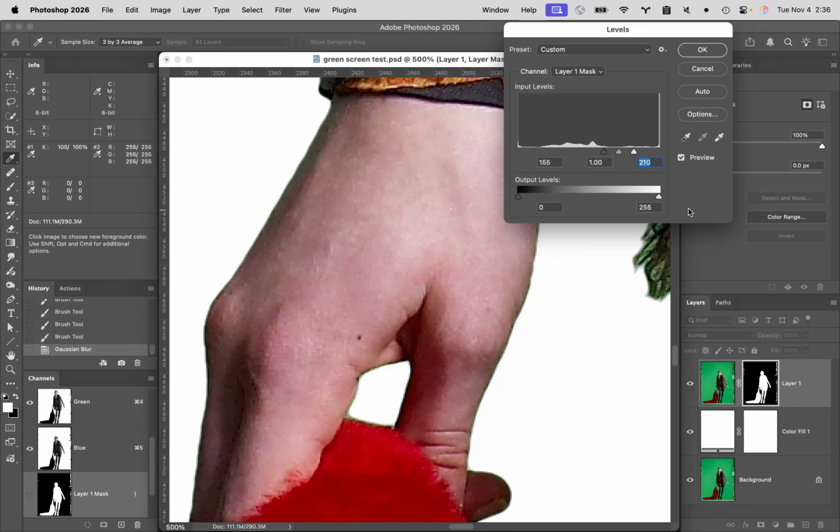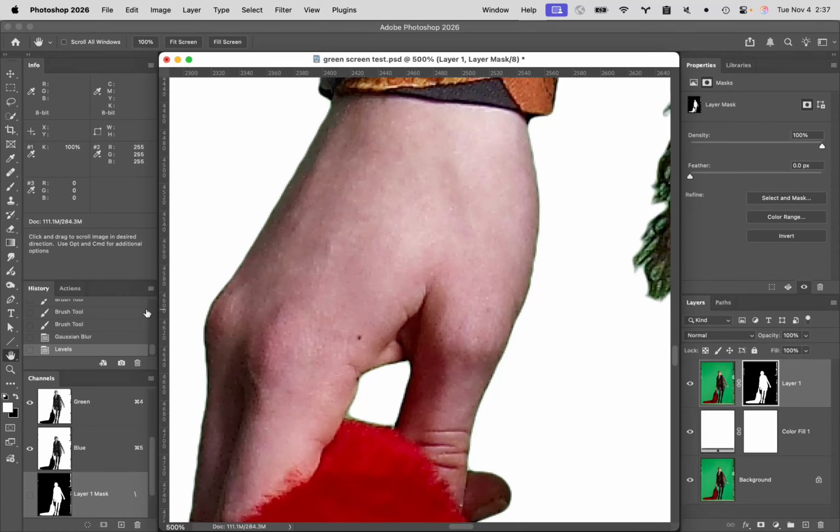If you want the same values that I've got, I put in a 155 for my black point and a 210 for my white. I'm going to go ahead and say OK to that. And then I'm going to do a snapshot of this in history. So back over to the history palette, the little camera at the very bottom, click on it, scroll all the way up to the top, and you have a new snapshot number 1. I'm going to double click on that, and I'm going to name it post choke.